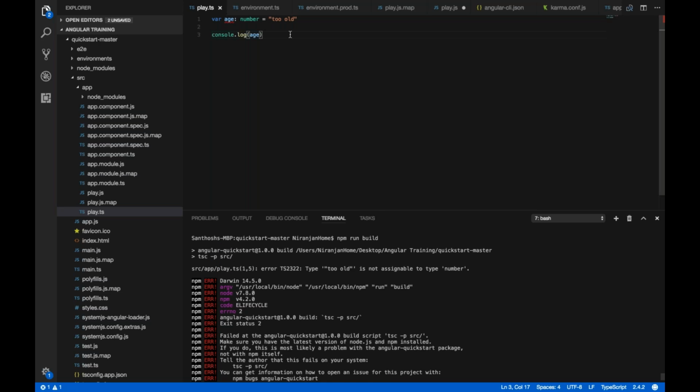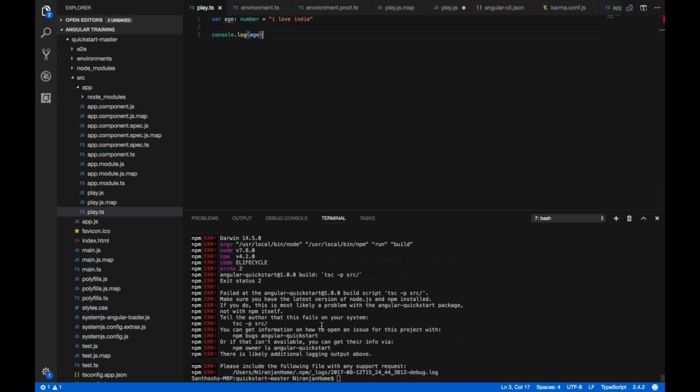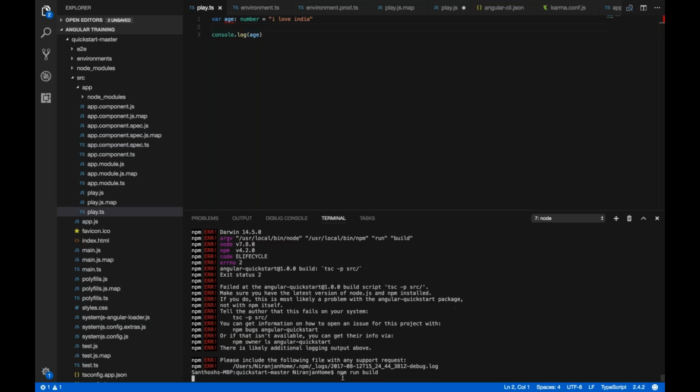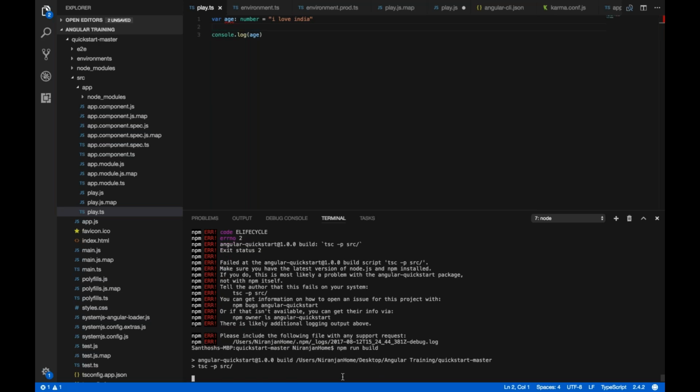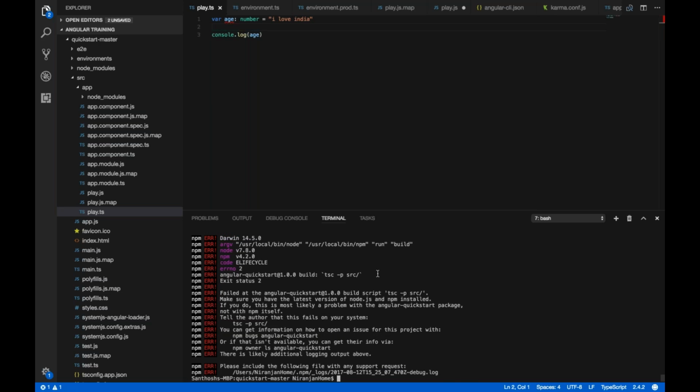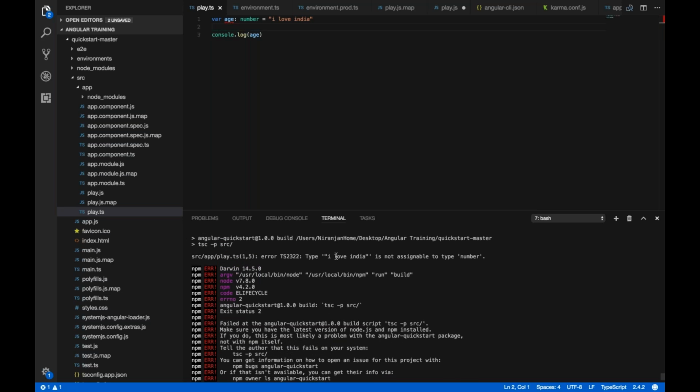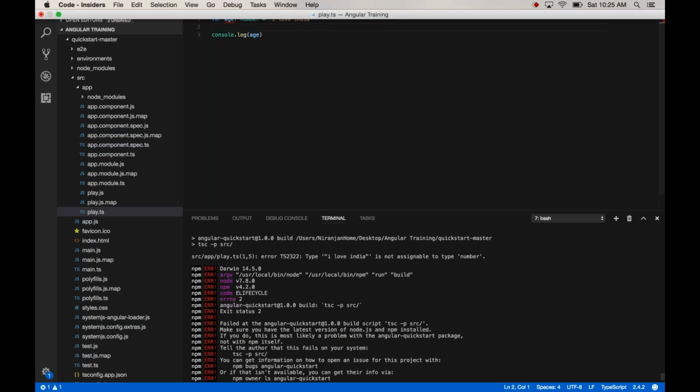So what is happening here is, when I gave "too old", let me change anything, it doesn't matter. It has to be "too old". I love India. Okay, so when I do this and run this command, it is saying, hey, you know one thing, "I love India": type 'I love India' is not assignable to type 'number'. So that is the only way. So now I change this to again 20.